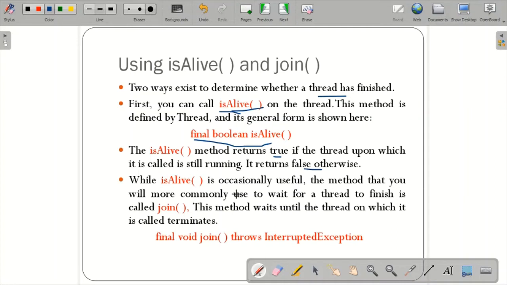Instead of isAlive, we actually use the method called join. So what does the join method do? It waits for a thread to die. In other words, it causes the current running thread to stop executing until the thread it joins completes its task. The join method waits until your thread is dead, or terminated. The current running thread stops executing until the thread it joins completes its task.